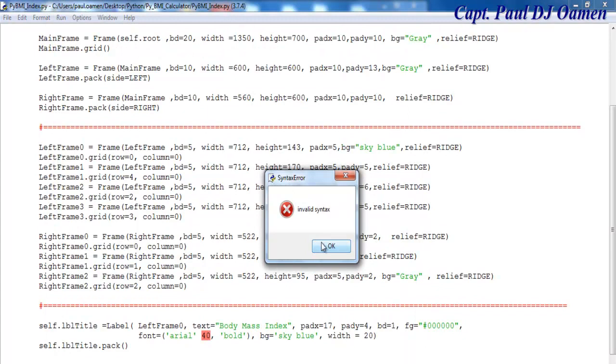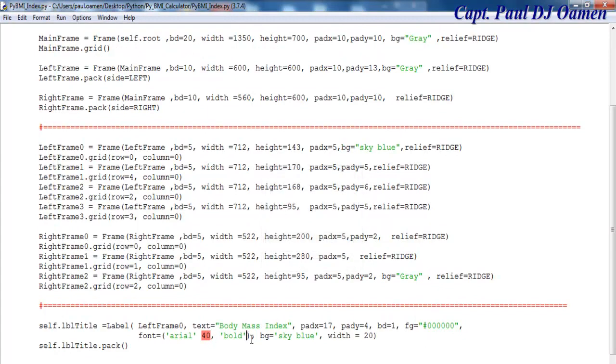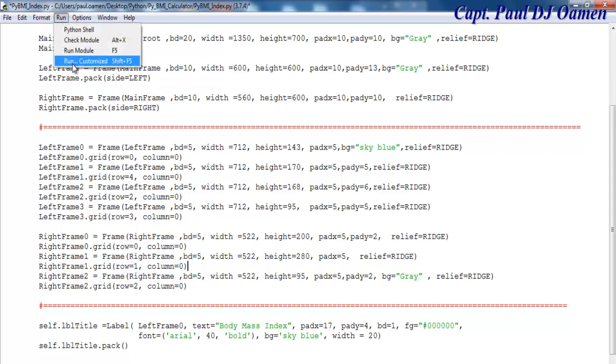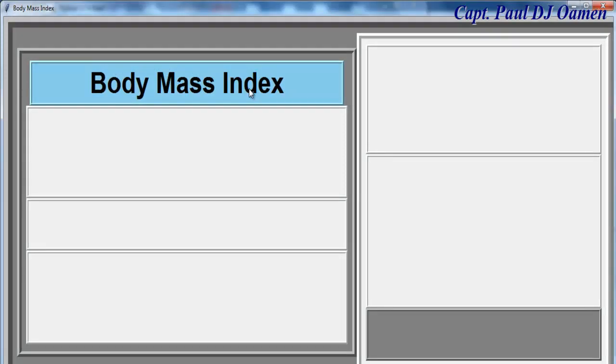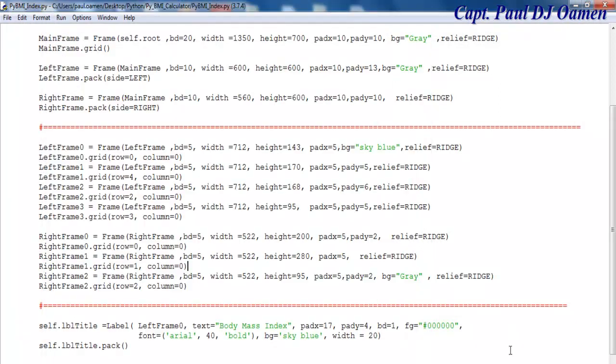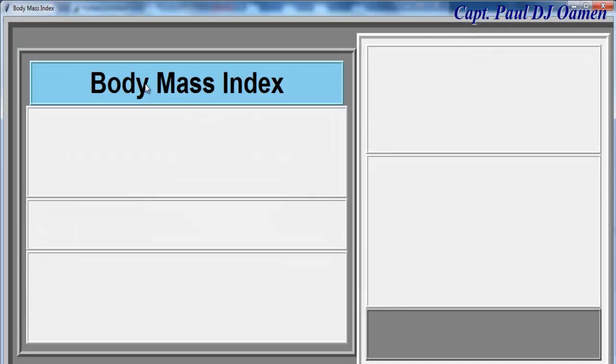Let's see, we have an error there. Okay, we need a comma here. Let's just enter a comma and run it one more time. There we go, that's my title taken care of. Just like I said, the default color will be black. If I take this off, it will still be black. So let's run it and you see how it's going to look like. There, the default color is black.